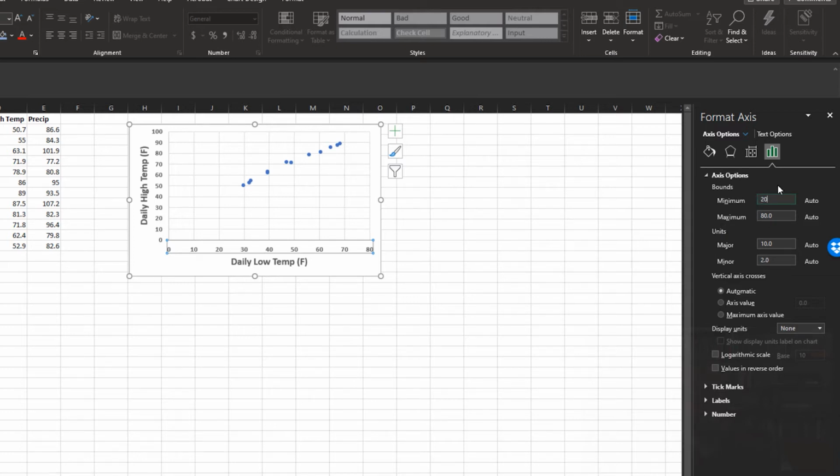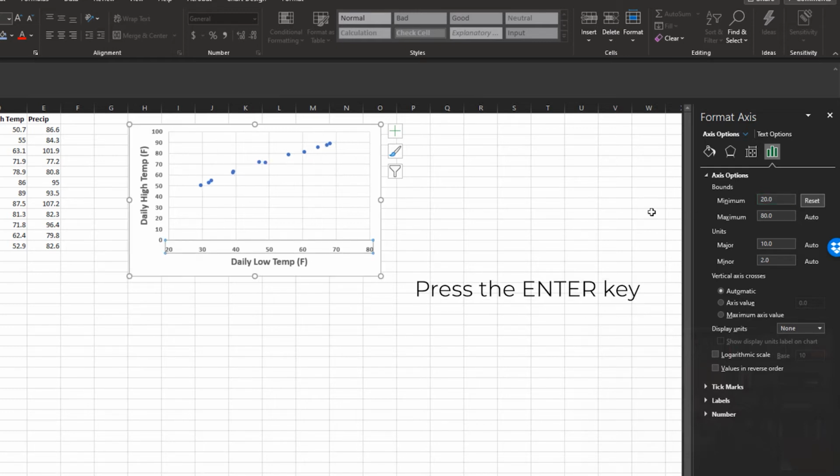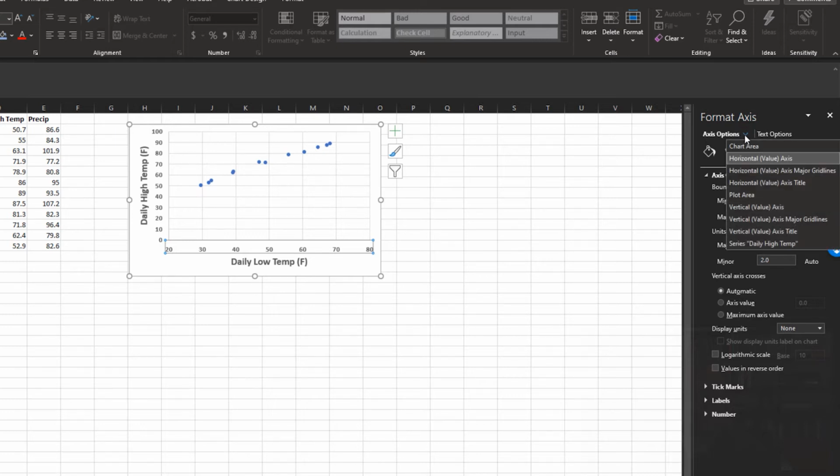Maybe we'll change that to 20 and watch as our plot readjusts in real time to show what that looks like, so we can keep tweaking this based on how we think it would look good. I think that happens to look good. Now we see all of our data points are shifted up, so we need to modify our vertical axis as well. You'll notice a little pull-down arrow on this axis options box, and we have horizontal axis highlighted.